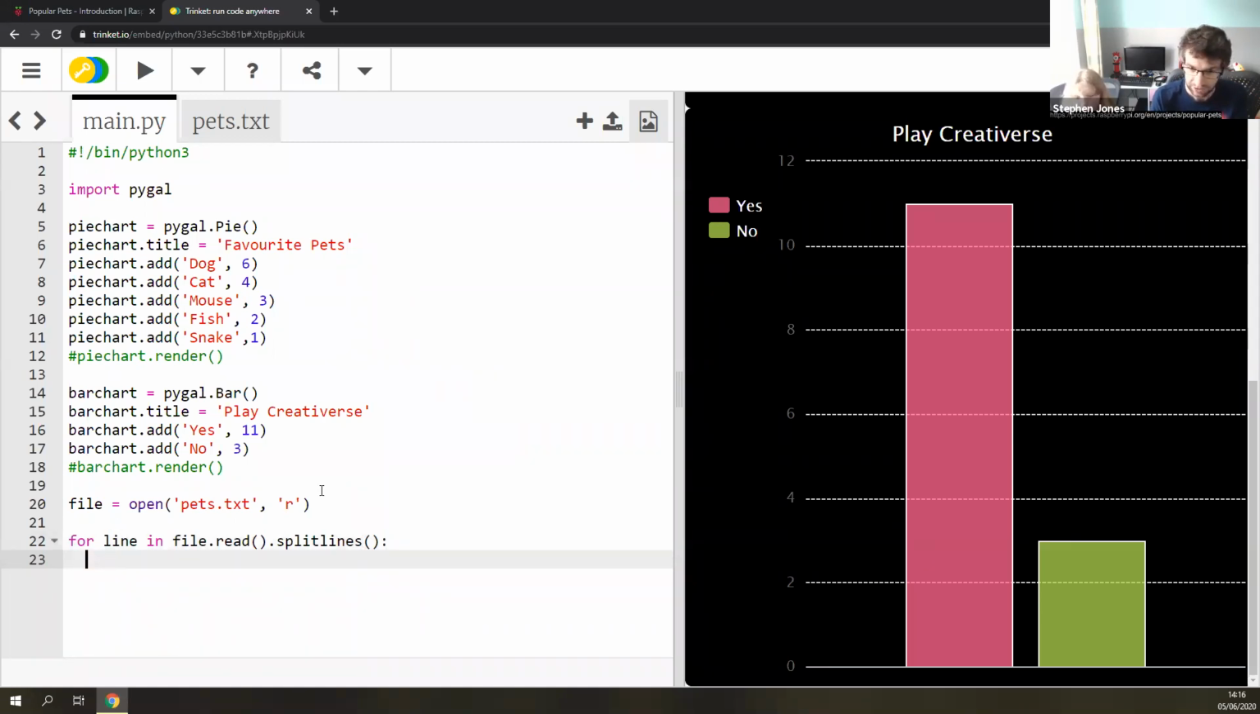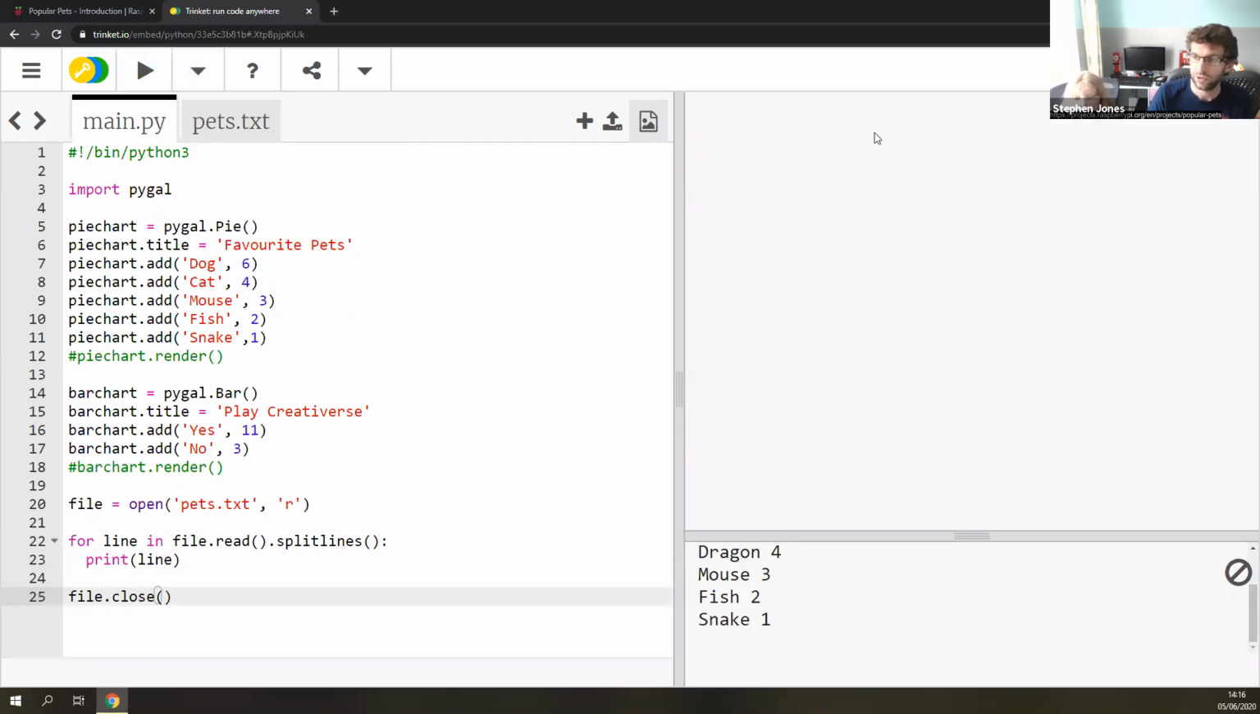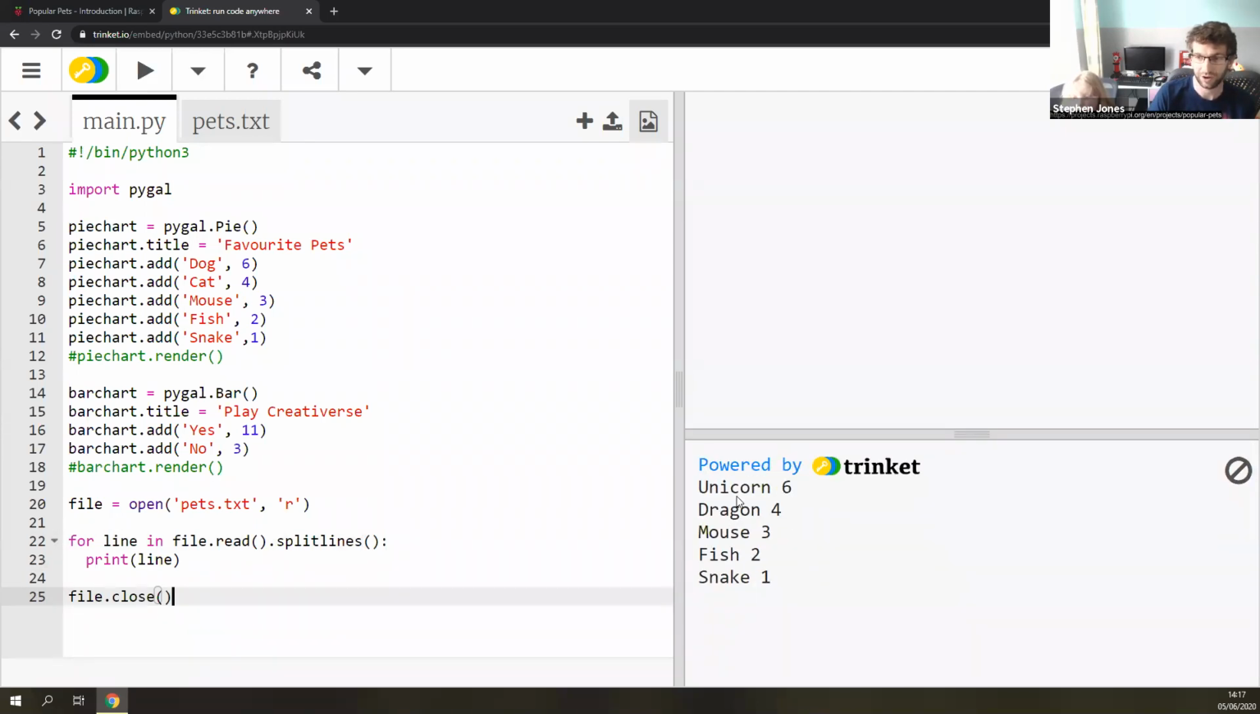And then make sure you're indented. We want to test this works first, so we'll do print, we'll say line, and then we'll do file.close, because we need to make sure we close the file afterwards. So if you run that now, you'll lose your graphs for the moment, but you should hopefully see the data we've put in the text file. So you should see, like in our example, unicorn 6, dragon 4, mouse 3, fish 2, snake 1.